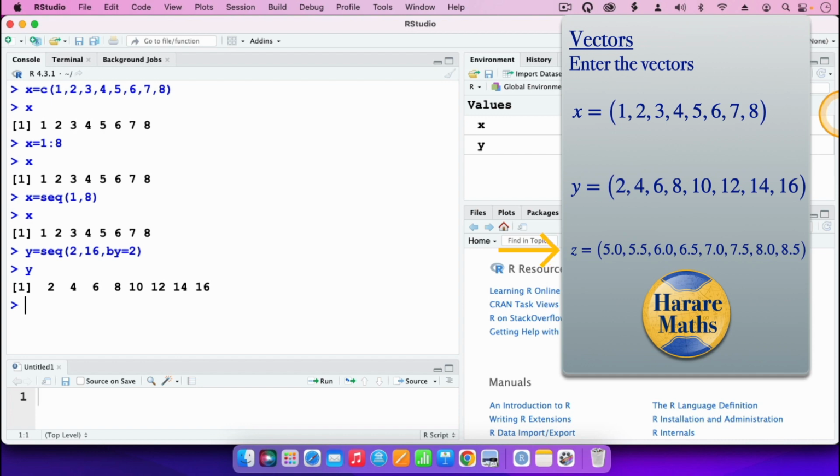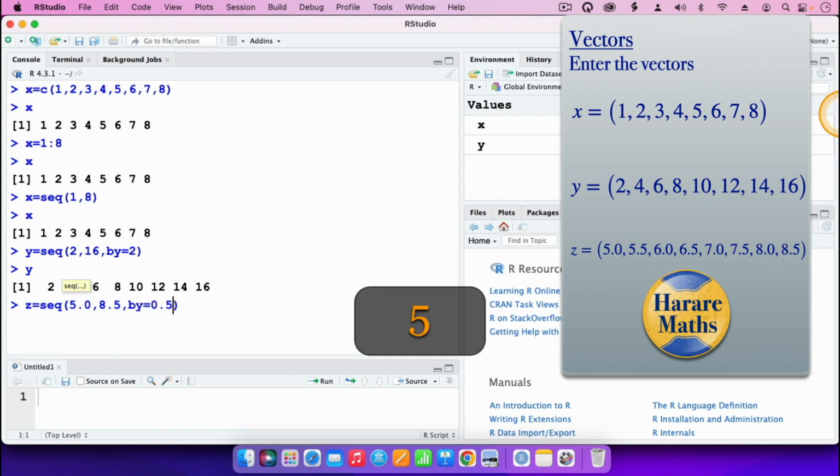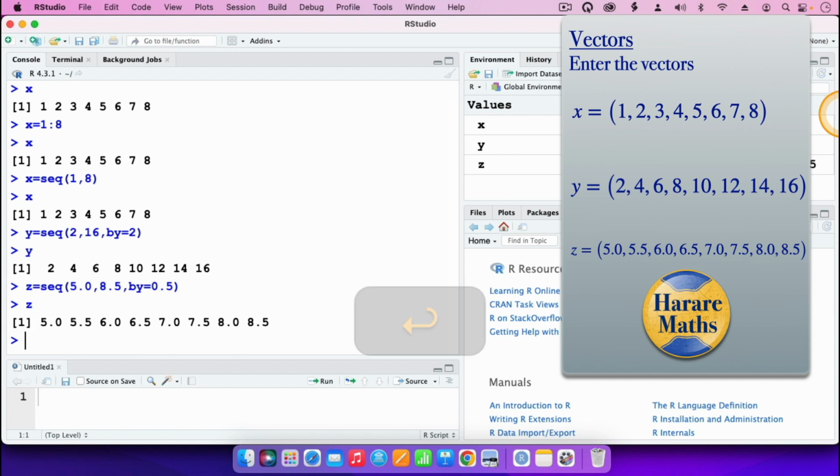The z is 5.0, 5.5, 6.0, 6.5, 7.0, 7.5, 8.0, 8.5. What we can see is it's increasing by steps of 0.5. So to enter that vector, I will use the sequence command. I will say z is equal to seq, open parenthesis, and we are moving from 5.0 up to the last one, which is 8.5, and we are doing it by steps of 0.5. So we say by equals 0.5. I'll go on and press enter, then just to check, type z, enter. So we have that z, 5.0, 5.5, 6.0, 6.5, 7.0, 7.5, 8.0, 8.5.